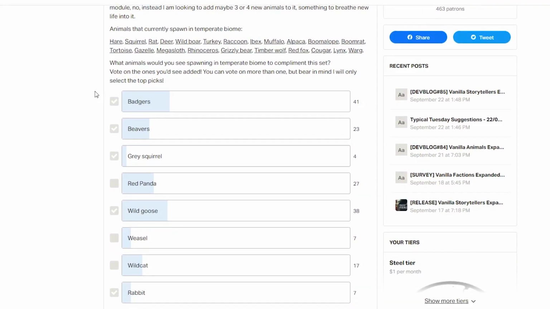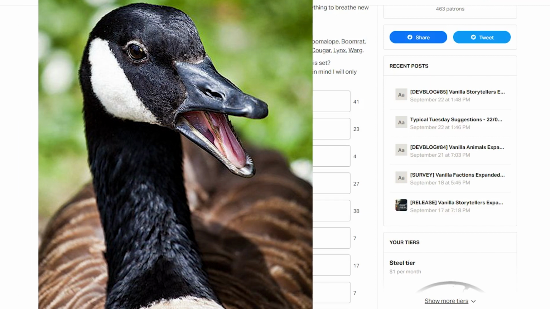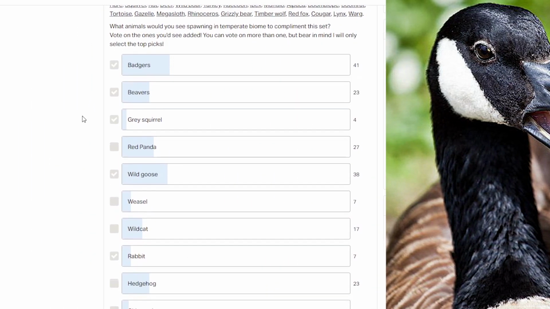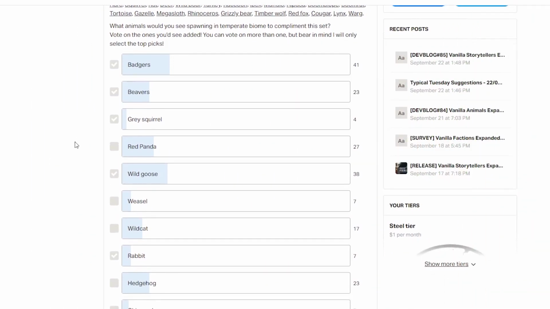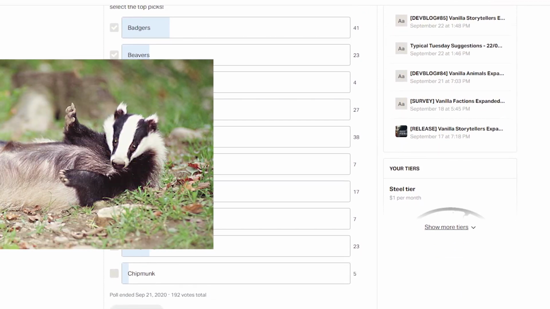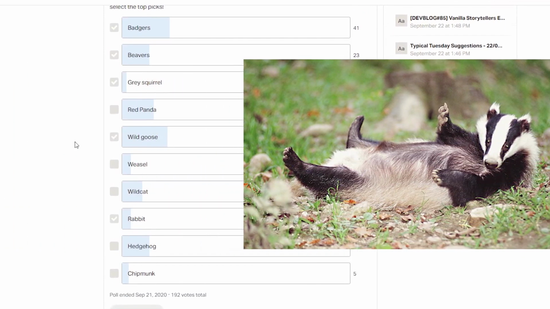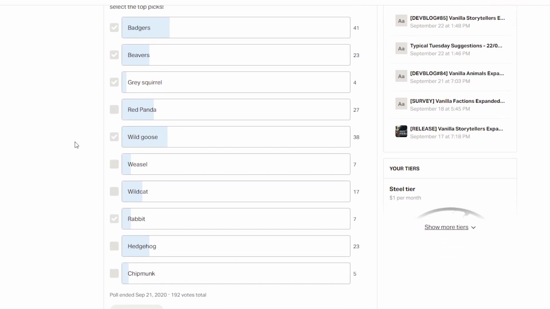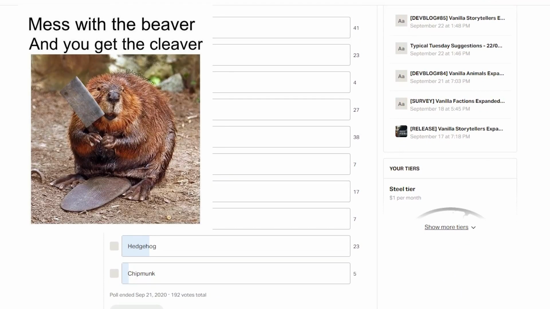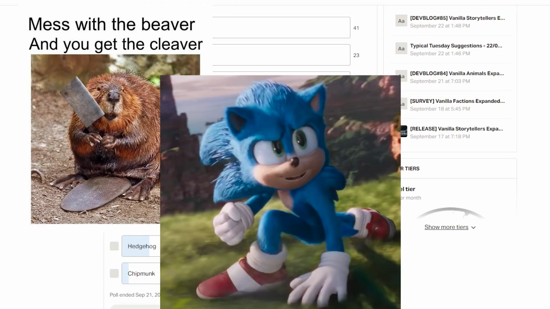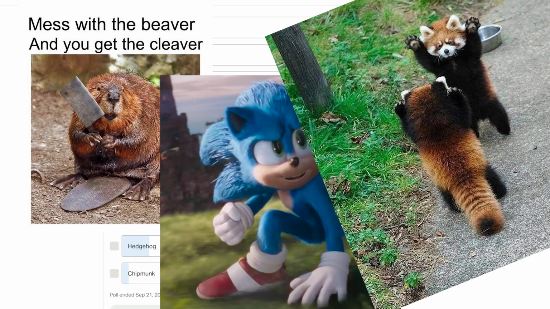doing. One of them is a wild goose, which will be pretty much similar to the normal goose. The other one will be a badger, which will be the European badger, not the American one. We will also work on a beaver, a hedgehog, and a very cute red panda. So, let's begin.